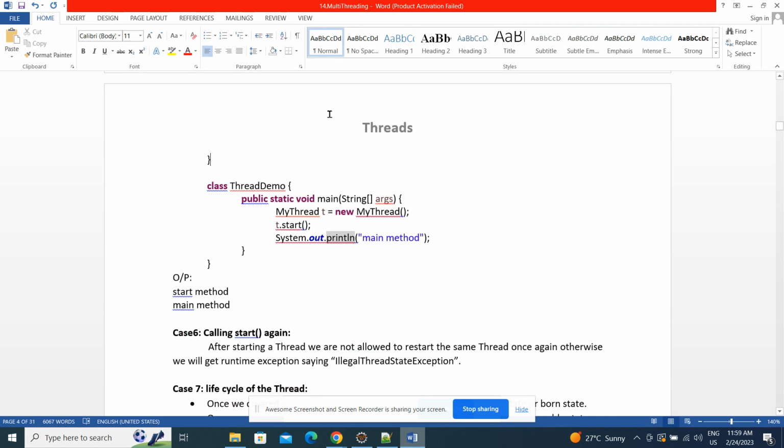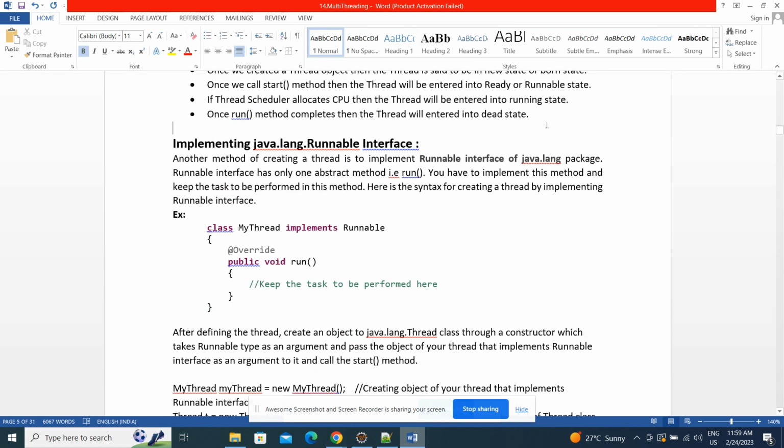Okay guys, that's it for today's class. Tomorrow I'll explain one more concept: the second way of creating threads, by using the Runnable interface. We'll discuss that in tomorrow's class.